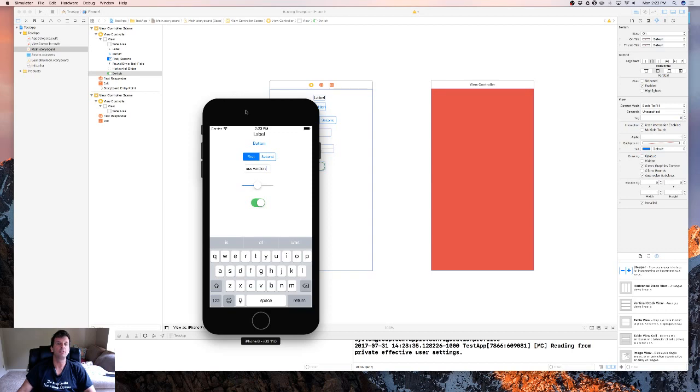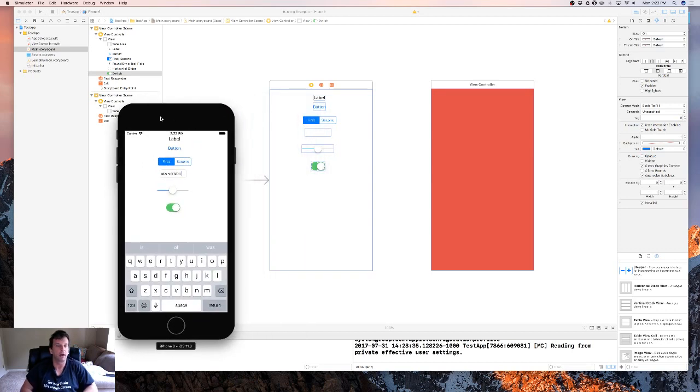Okay, so those are some of the stock elements, but you can see that our view controller has a bunch of elements on it. All these elements are different classes, but they're all subclasses. They're all derived from a base class called UIView. And a UIView, like we talked about before, is a rectangle, and it knows how to draw itself.